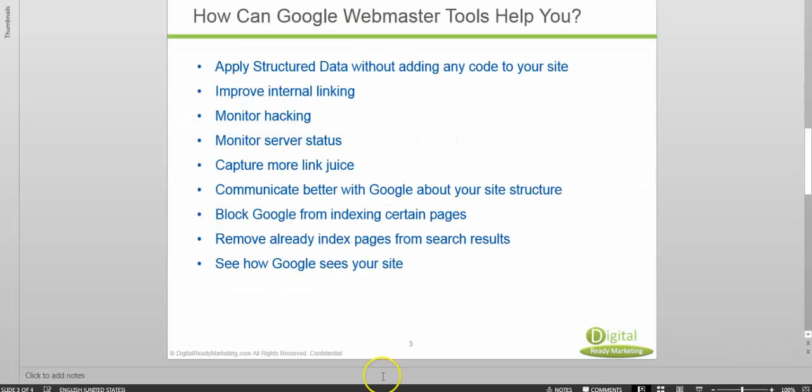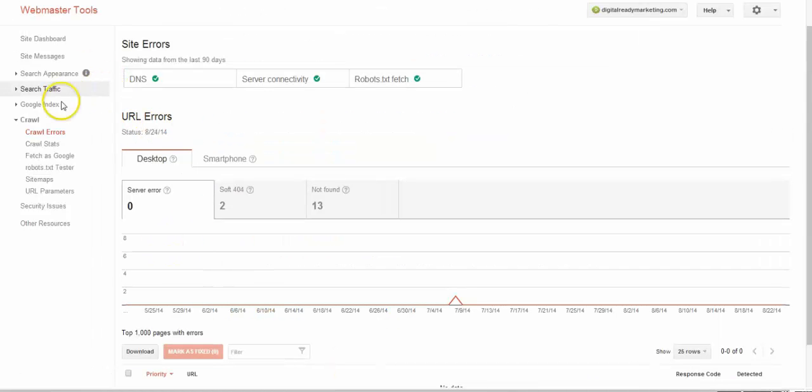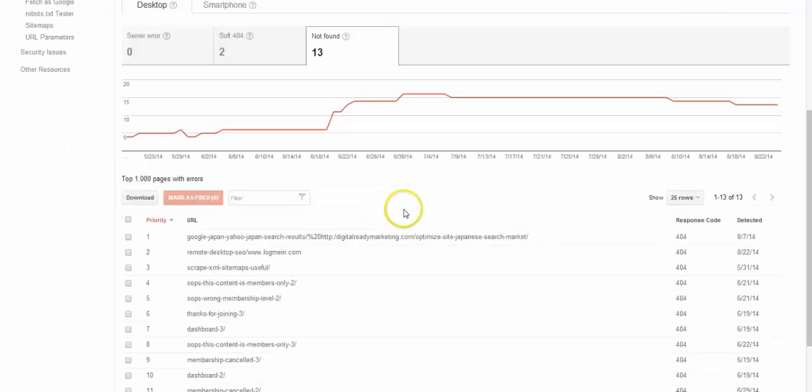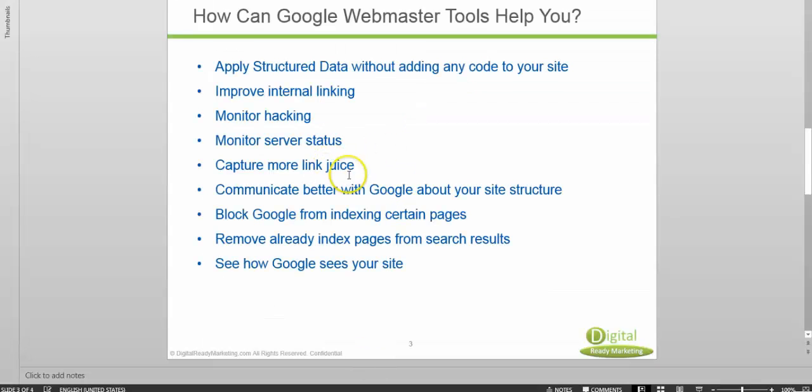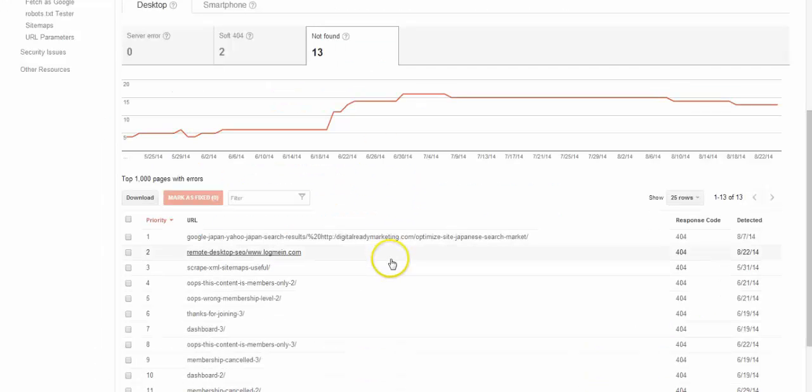Now capture more link juice, and this is where crawl errors come in. For soft 404 not found, essentially Google is telling us that when they tried to visit these pages, they didn't find them. What we can do is apply 301 redirects to these pages and redirect them properly to a page that's similar to the missing page. That in a way allows us to capture that lost, so to speak, link juice. We'll talk about this in more detail in other videos.